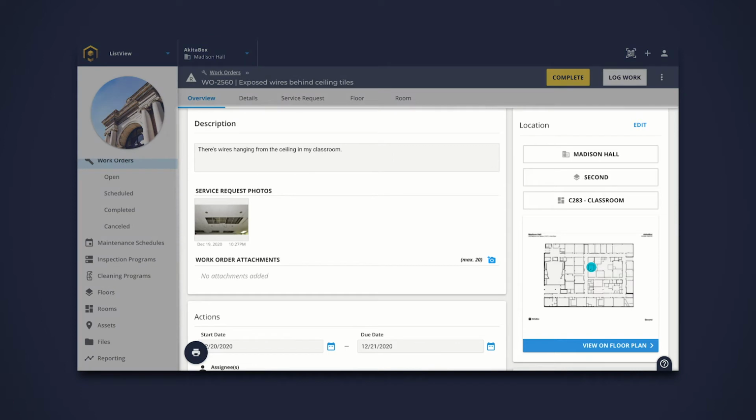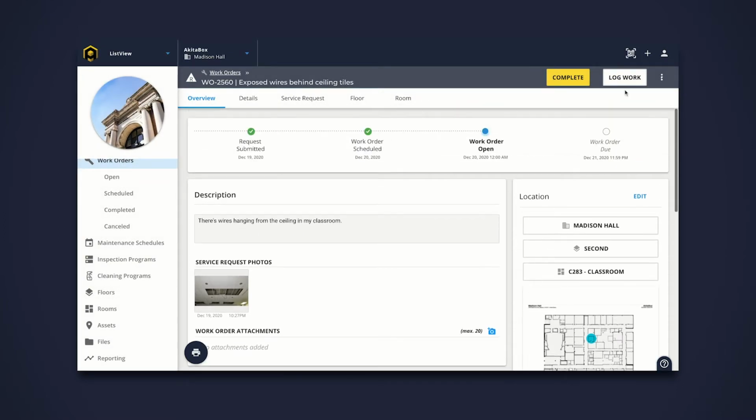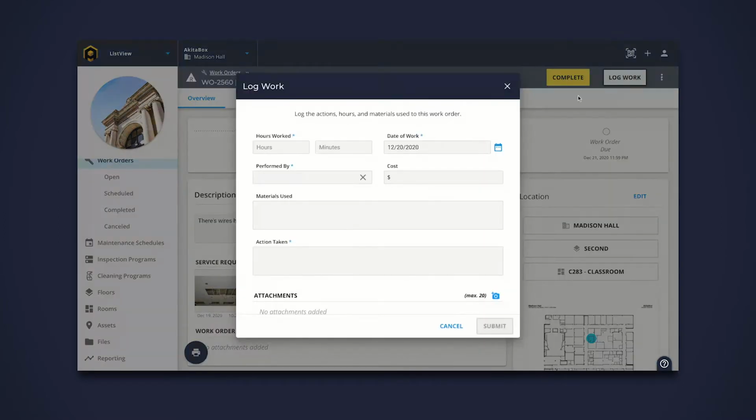A description of the work and the location it's associated with appears so you're prepared and avoid multiple trips back and forth. When the work is done and you're ready to record the action you took, you can easily log work for your records. This information you attach to the work order will appear organization-wide in real time.